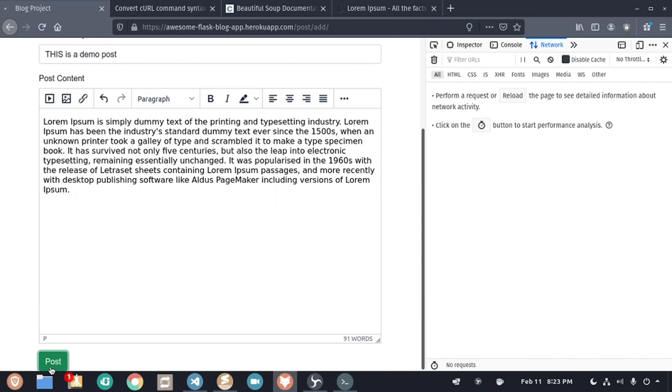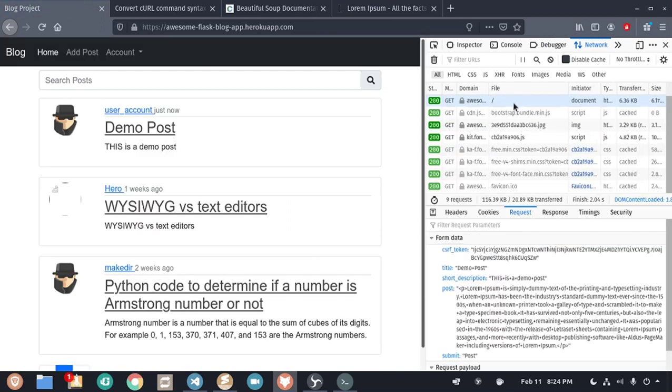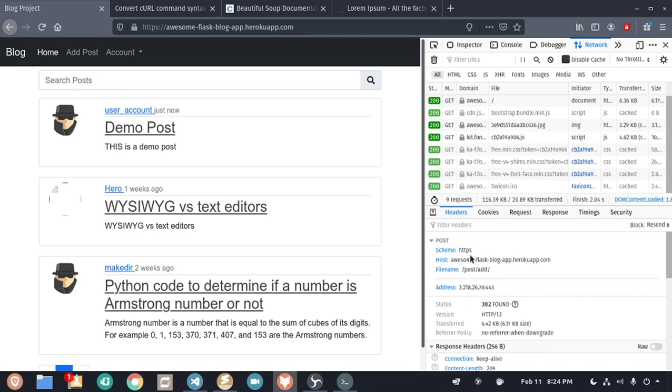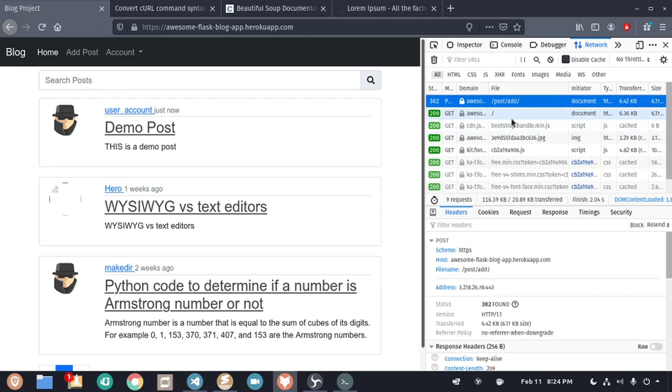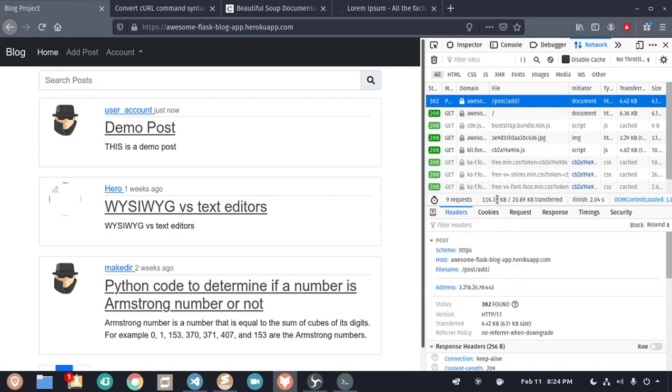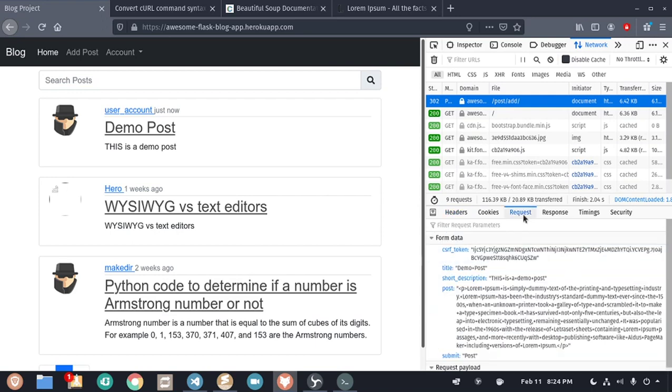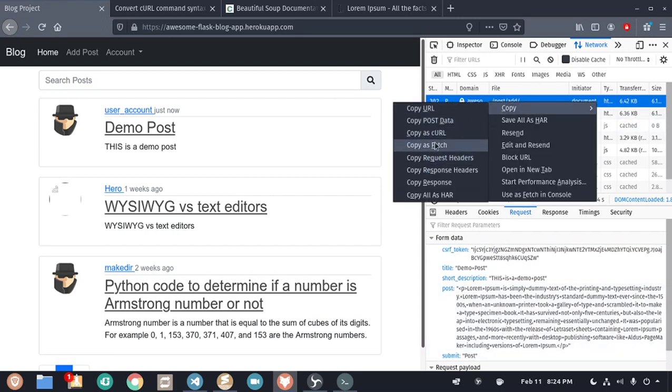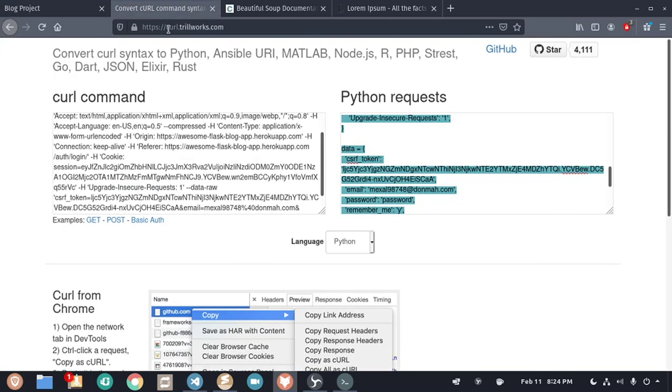And now let's click on the post button, and as you can see, we are making a post request to this website. As you can see, the method is post. Because this is the website we are making a post request to, this also requires us to give it a CSRF token and a title, short description, post, and submit. Right, so let's copy it as curl and repeat the same process once again.